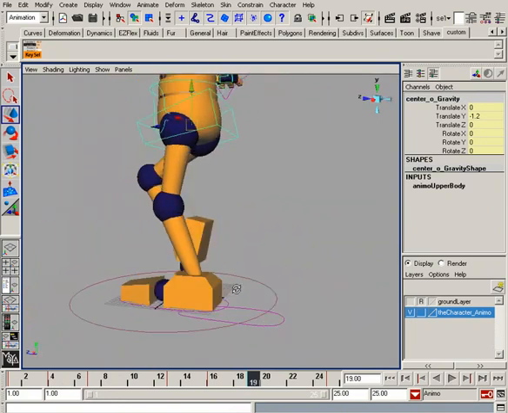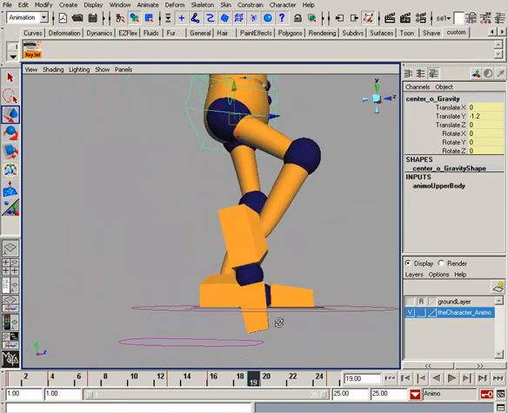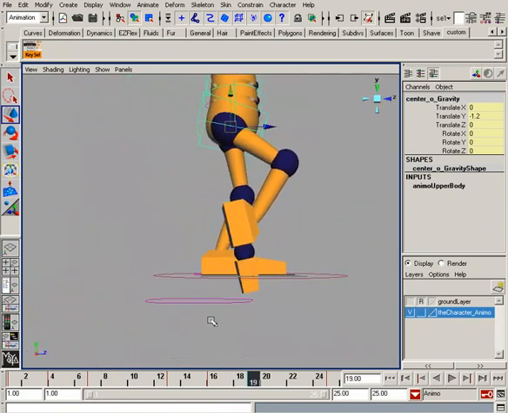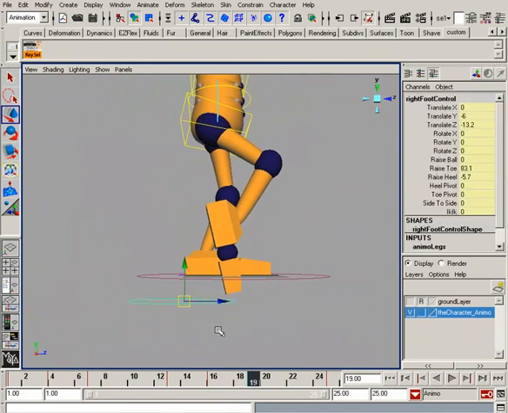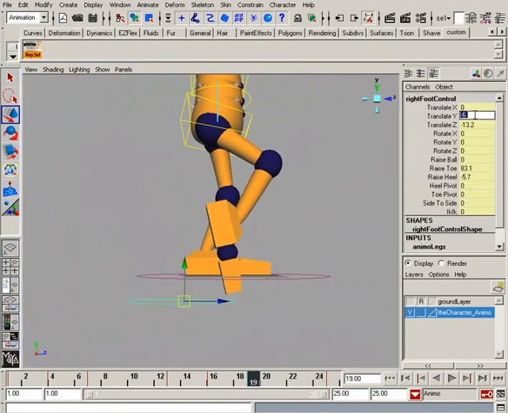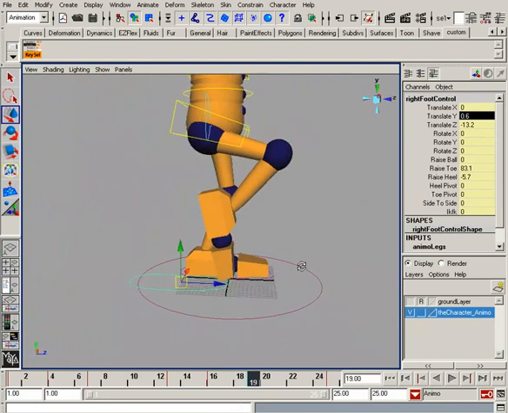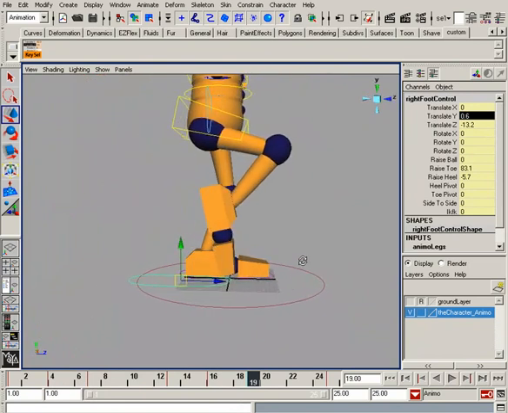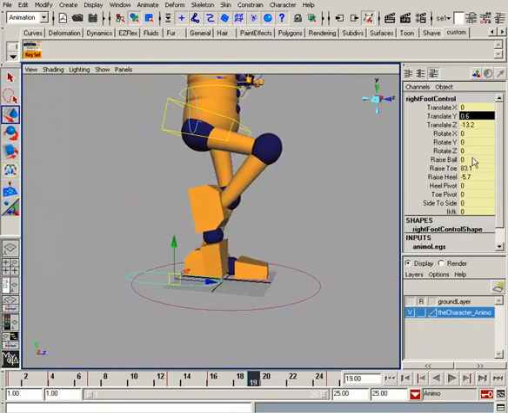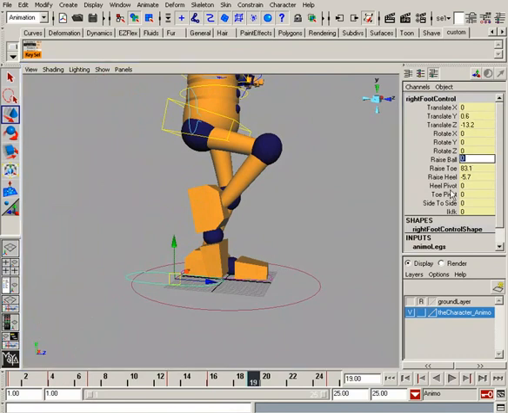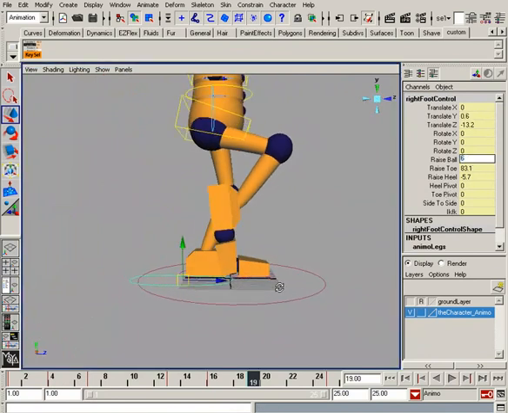Okay, so frame 19, that's looking pretty good. Now, our foot does need to go up in the air, and let me just double check this. Oh, I've got that as -6. I think it should be 0.6. There we go. It's a little bit too much. Okay. Raise ball. Let's see, 6. There we go.